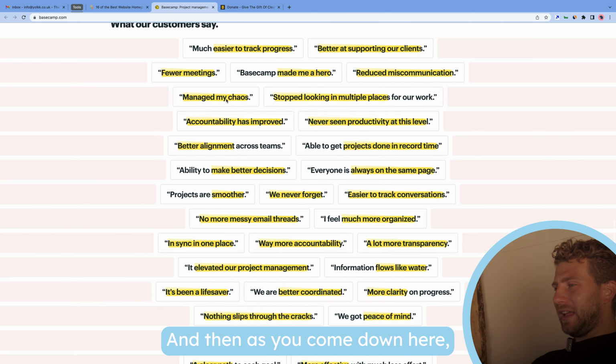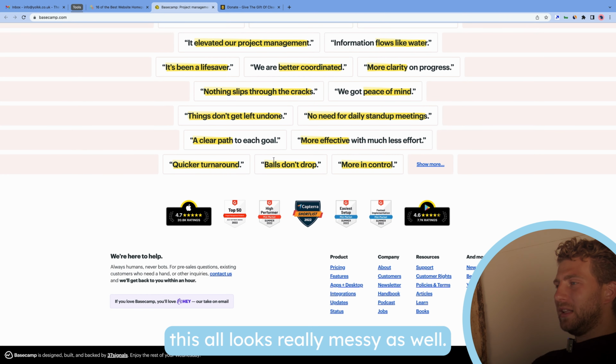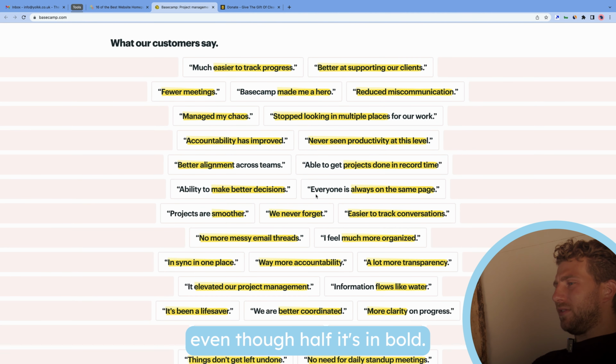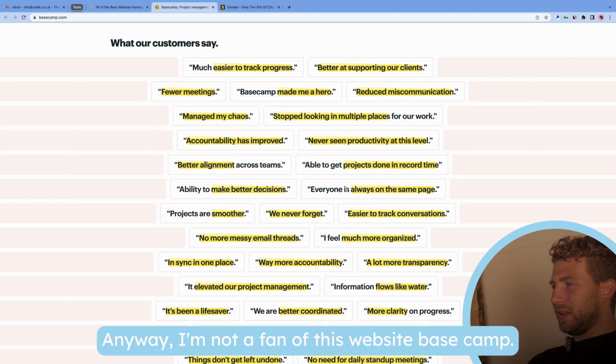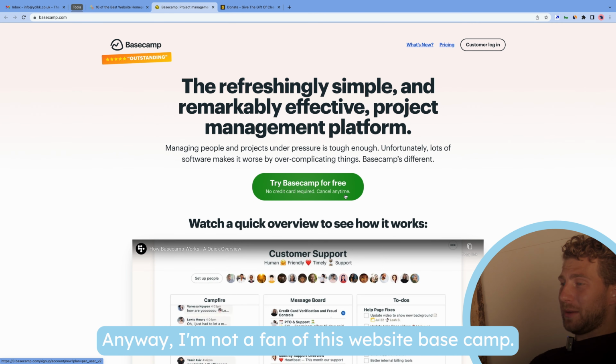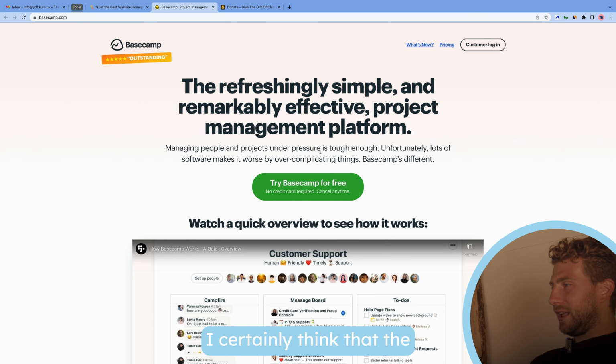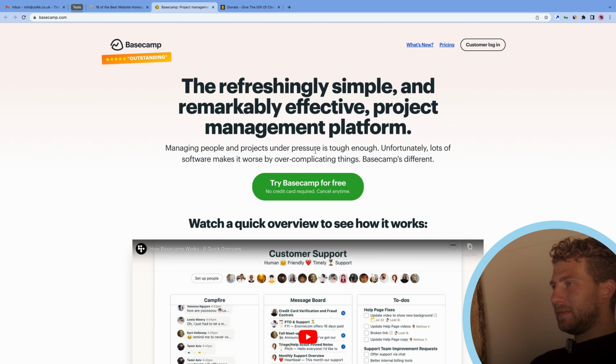And then as you come down here, this all looks really messy as well. And they're highlighting it, even though half of it's in bold anyway. I'm not a fan of this website, Basecamp. I certainly think that the homepage could be better.